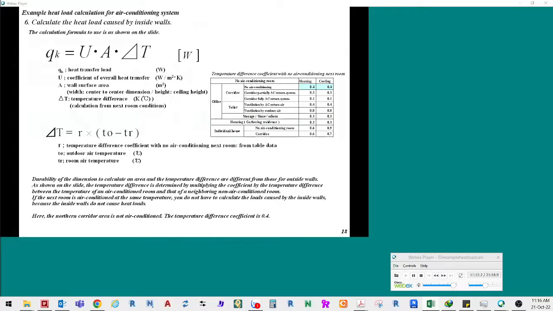Let's calculate heat loads caused by inside walls. The calculation formula to use is as shown on this slide. The dimension to calculate an area and the temperature difference are different from those for outside walls. As shown on the slide, the temperature difference is determined by multiplying the coefficient by the temperature difference between the temperature of an air-conditioned room and that of a neighboring non-air-conditioned room.